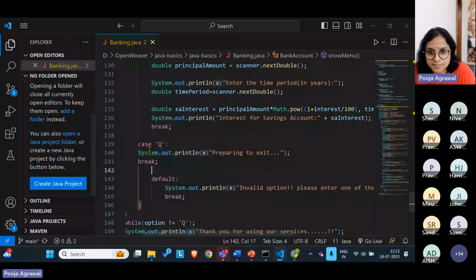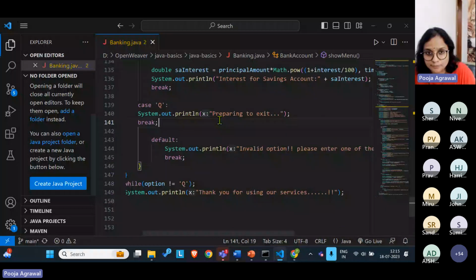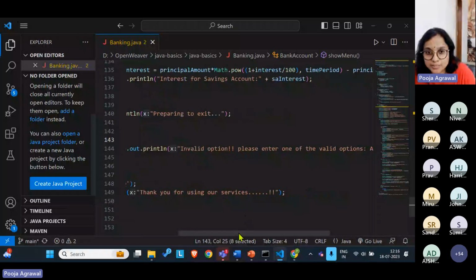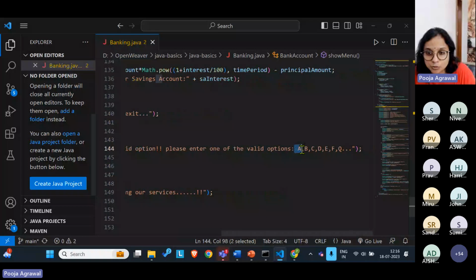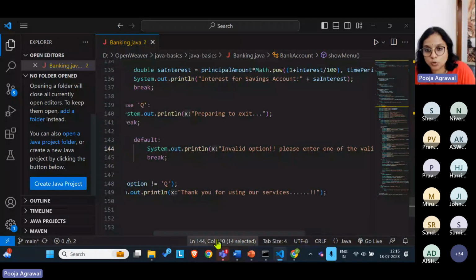Then comes your case Q, which is asking for exiting: preparing to exit, which is showcased when we exit from the program. So when is the default executed? It is executed if you give any option apart from the ones mentioned: invalid option, please enter one of the valid options as A, B, C, D, E, F or Q. So irrespective of the choices you have made, if you make a choice which is not present within the switch case, then your default is going to run.